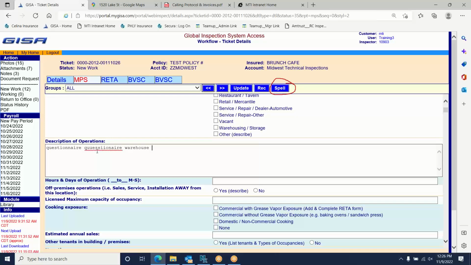The spell check button I circled in red will catch all these red underlined words and let you manually update that word. So you click the spell check, it goes through all of your red underlined words throughout the questionnaire, letting you update them as you go.